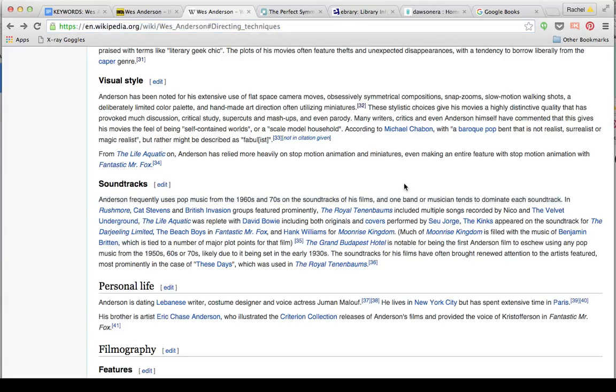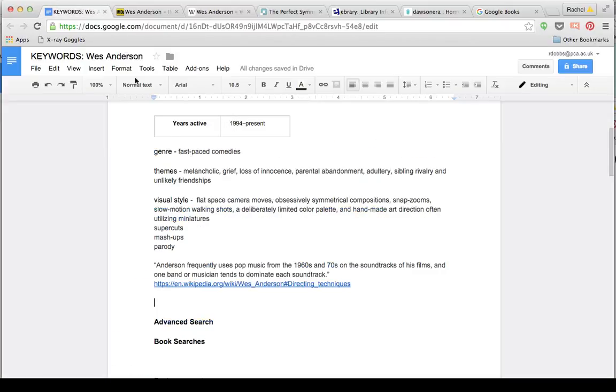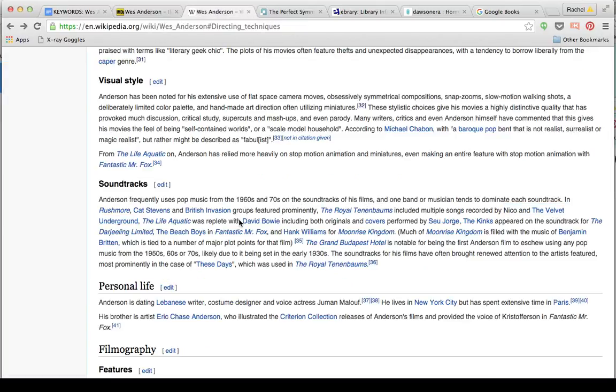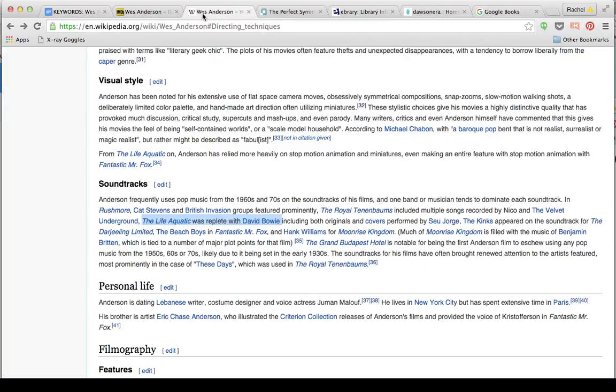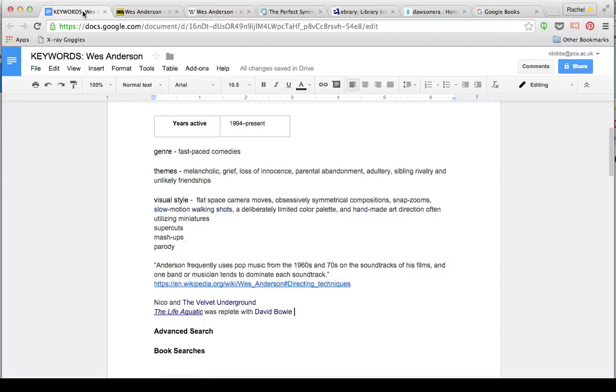I might read on to see different recording artists that feature in Wes Anderson films. So there might be things like Nico and the Velvet Underground. That might be a particular thing that I'm looking at, a particular set of keywords. Let's see what else we have here. The Life Aquatic, so with David Bowie. So we can bring that across as well. I better just check as well which was the Nico film, so that was Royal Tenenbaums. And already I'm starting to get something that's a lot richer, a lot more interesting than just doing that Google searching.